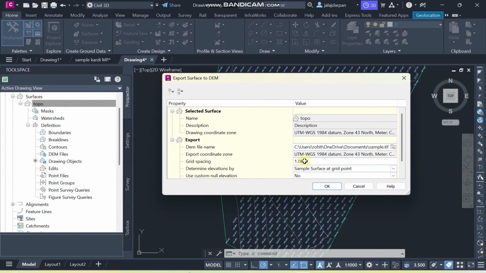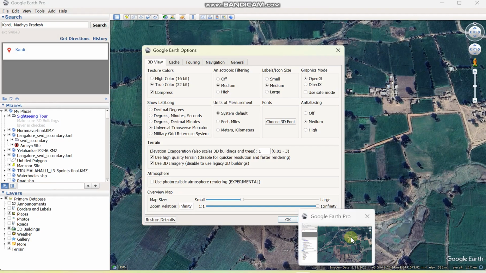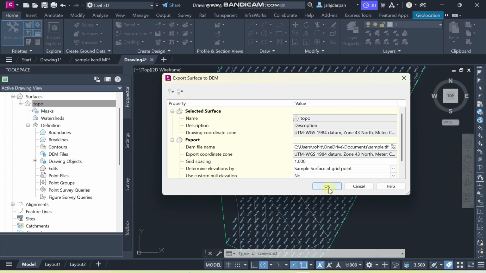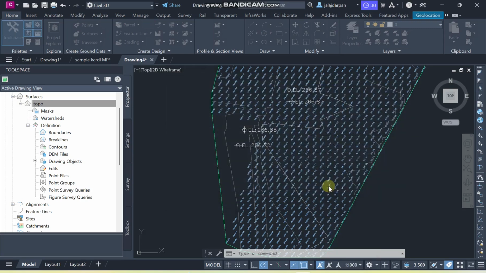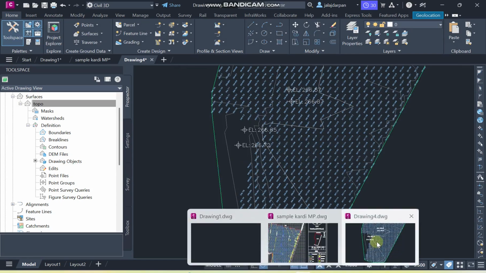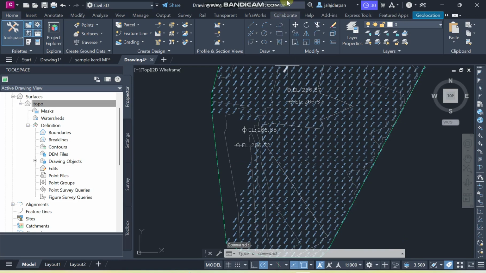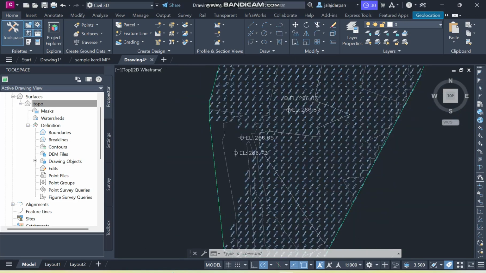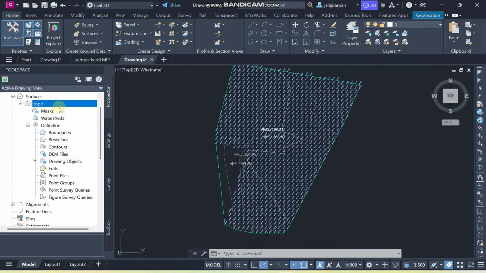And it's asking me for the grid cell spacing. I keep it by default 1 meter. If you want to have fine resolution, you can keep this grid spacing number lower. Okay, and the export coordinate system, which I already mentioned, using this Google Earth Pro software. Okay, now I am giving OK. So I have exported this DEM file.